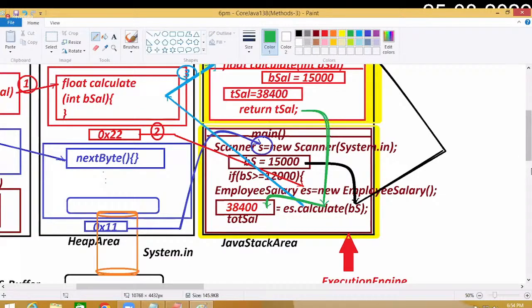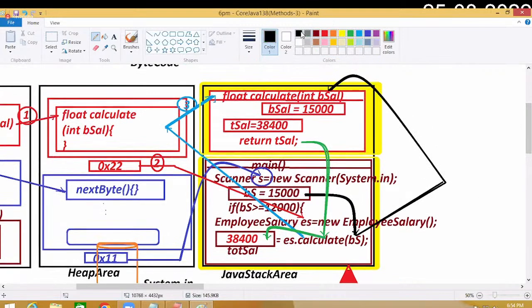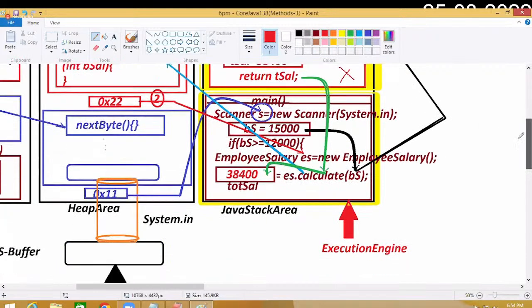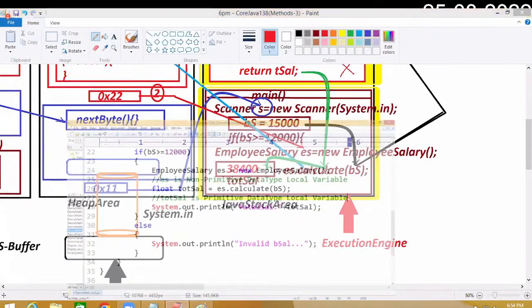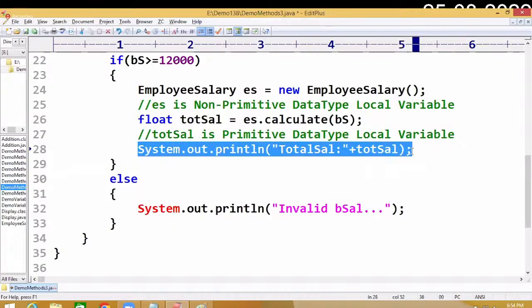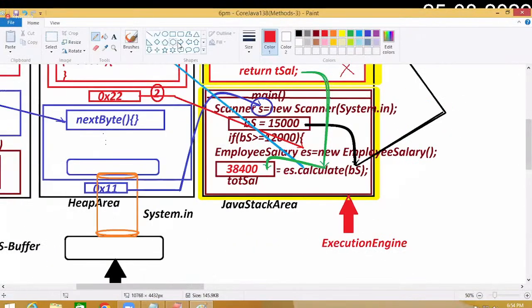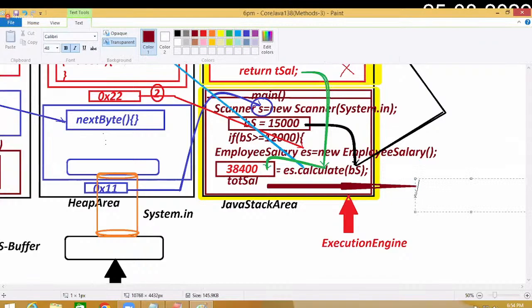The methods will return the value back to the method call. Whenever it returns the value back now, this method frame will be destroyed. This method frame will be destroyed. Yes or no? This is destroyed. Control will come here now. It is available in total salary. If it is available in total salary, you are printing or not? You are printing the total salary. You are printing the output. The output is coming out. So here the output is coming.